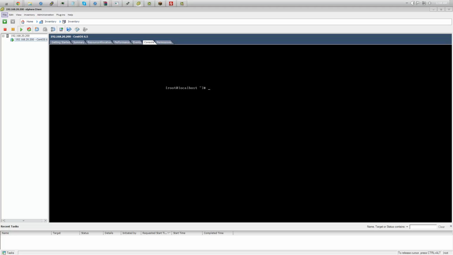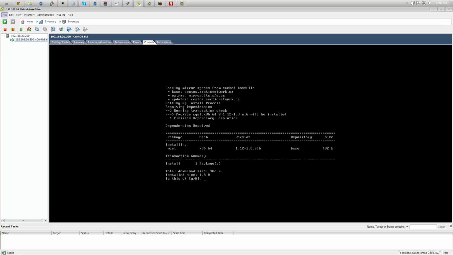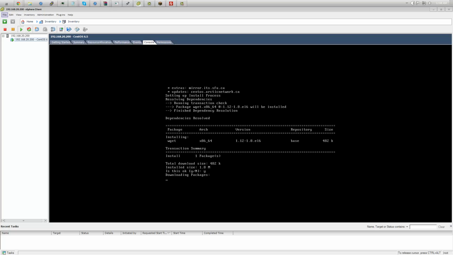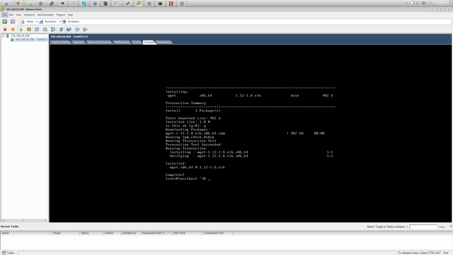Next step, we need to install wget. Wget is a remote file copier so we can download. To get it, we're going to type in yum, followed by install, and wget, and press enter. We're going to get this screen, and we're going to press Y, and hit enter. It's going to download, verify, and install wget. Let's wait for the installation to take place. There we go.